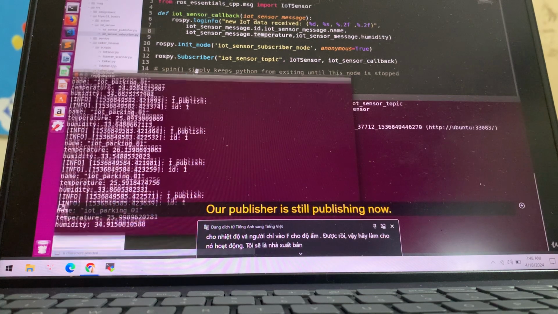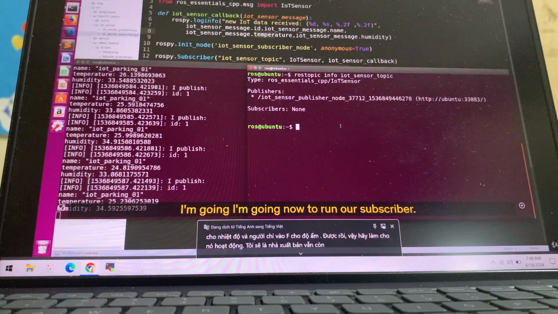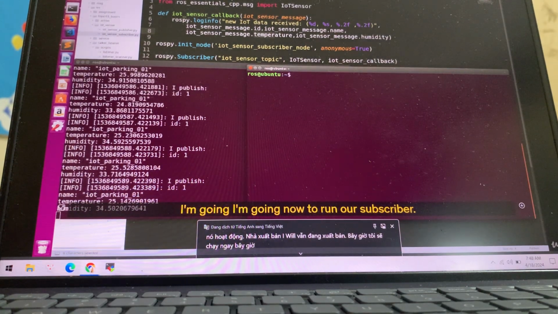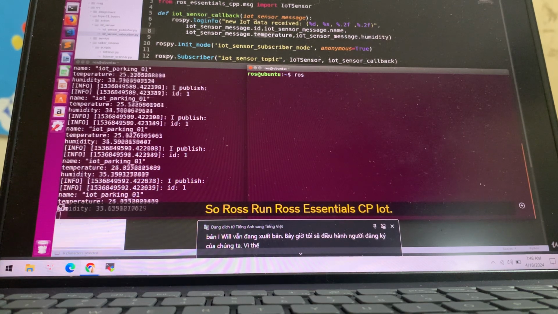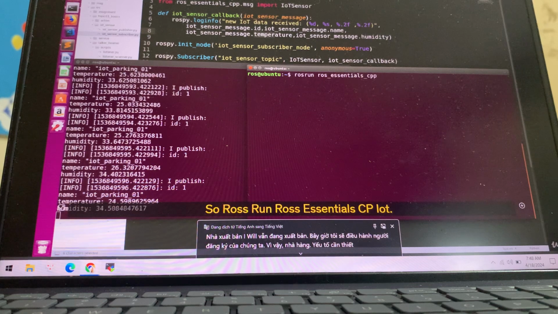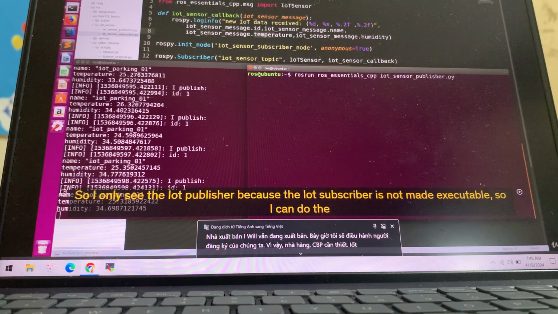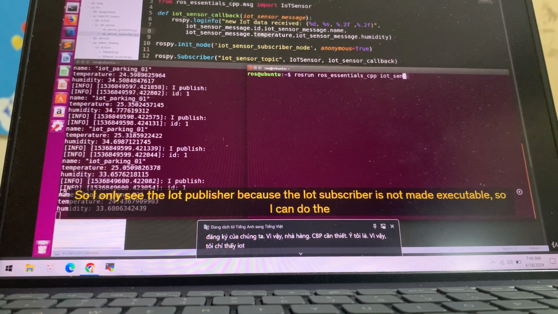Our publisher is still publishing now. I'm going now to run our subscriber. So run ROS Essentials CPP IoT. I only see the IoT publisher because the IoT subscriber is not made executable. So I can do the same way.